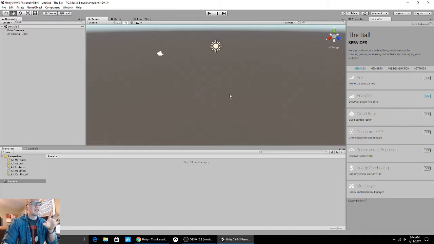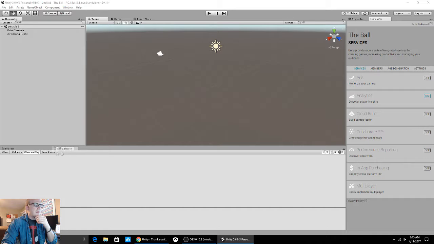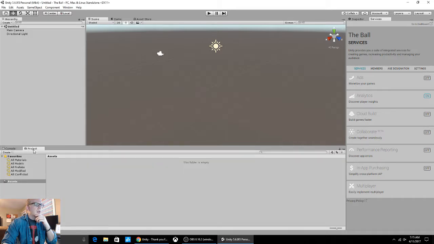Some of these menus may look a little different, but you will have your inspector at the top right. You'll have services. You'll have your console and your project at the bottom. Your console may be over here. That's cool. It does not matter. For this one, we're really more interested in the projects folder anyway. And you should have a folder down here called assets, which is empty.